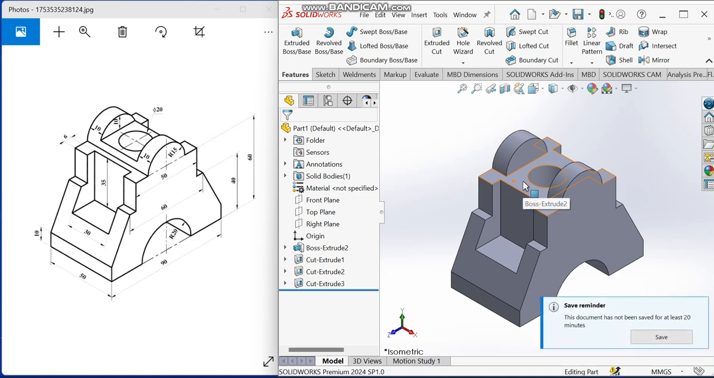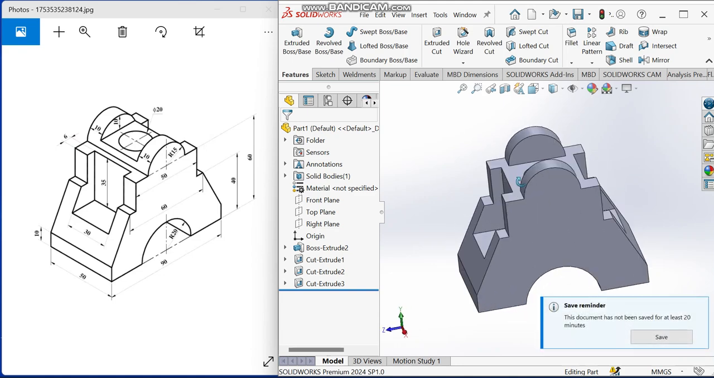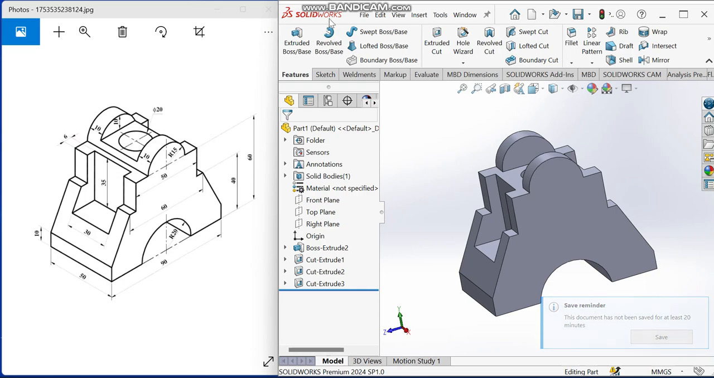On this tutorial, I'm guiding you guys on how to make this simple block. So let's get started.